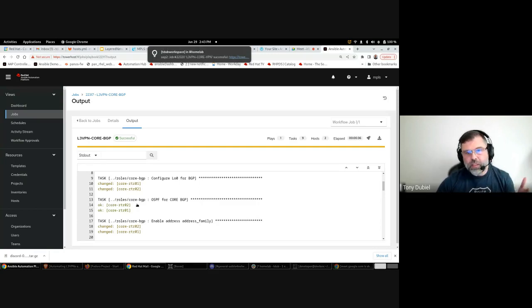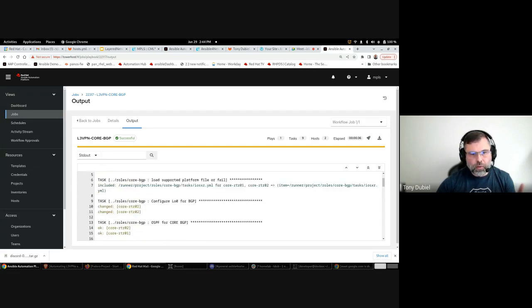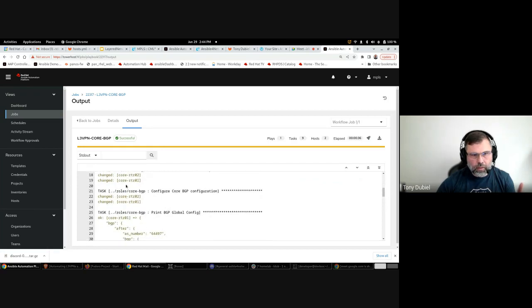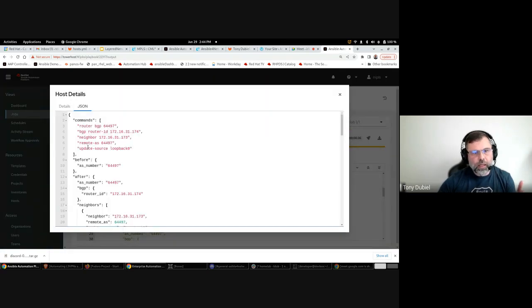Green is indicative of OKs, which means it didn't change because it's idempotent. So anything that's already existing as a configuration, if we're set to merge that config, if it doesn't need to change, it's not going to change it. It'll just move on to the next task and then make changes there. So if you want to see something that did change, you can click and go into the JSON, and you can look at the resource module information. So you can see before and after information.